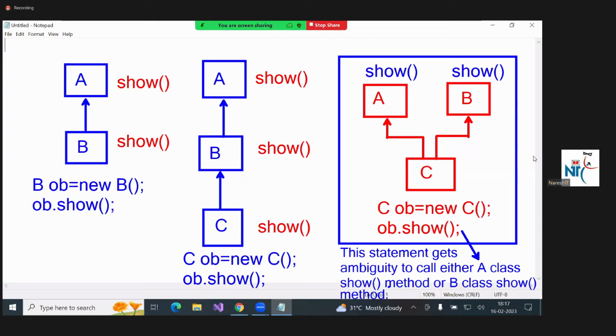Only the multiple inheritance diagram, write it, enough. So OB dot show. In this line, an error comes. In this line, this statement gets ambiguity to call either the A class show method or the B class show method, because here there is no show method. In this situation, ambiguity comes. Is it over?